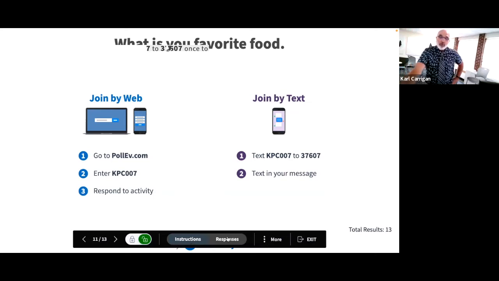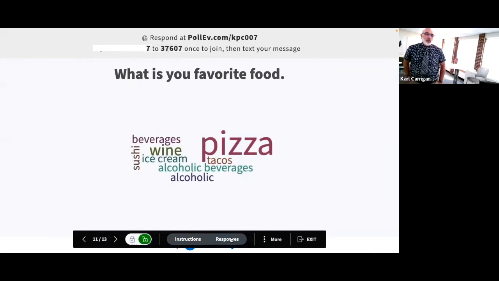And then after, you can see down here, I got a total of 13. So it's like, oh, everybody in the class has at least answered twice, which is awesome. I can go to my responses page. And the way the word cloud works is that those words that came up more often get bigger, okay? So you can see here, pizza is pretty popular amongst our crew.